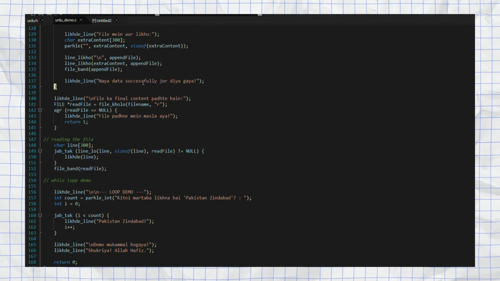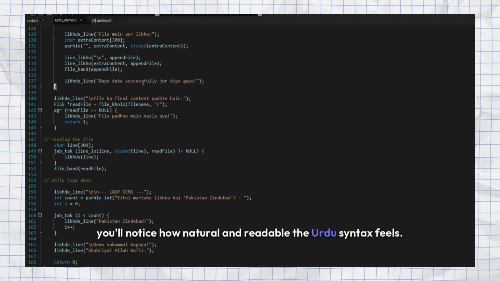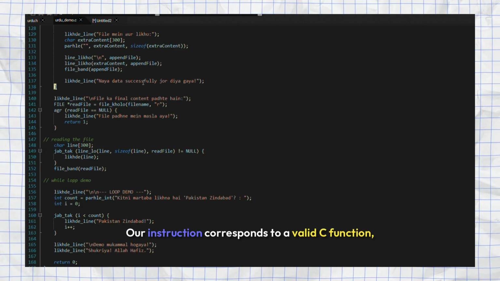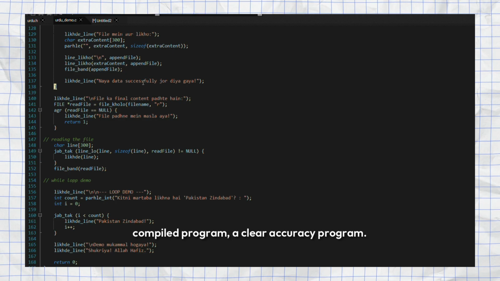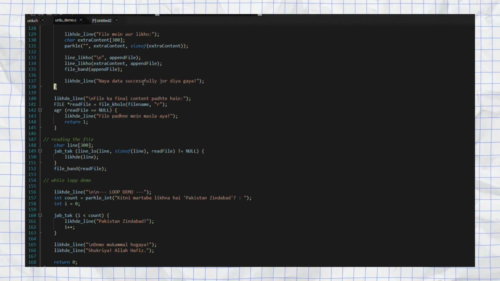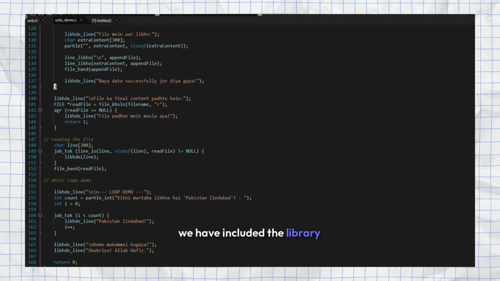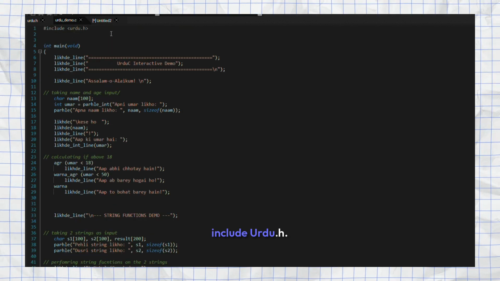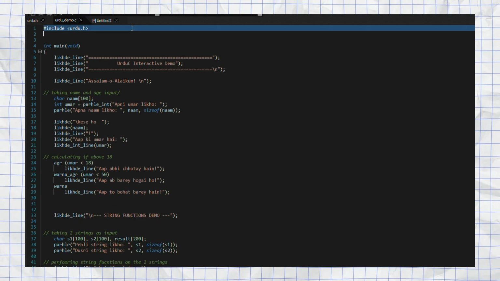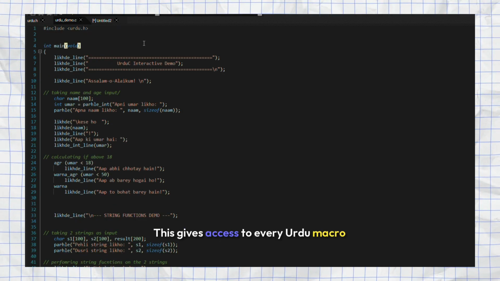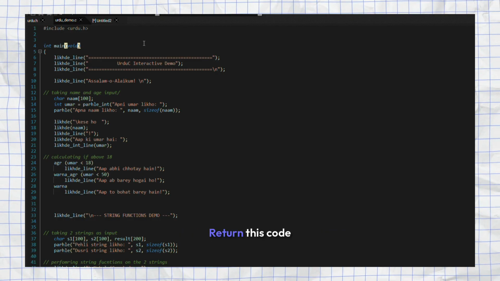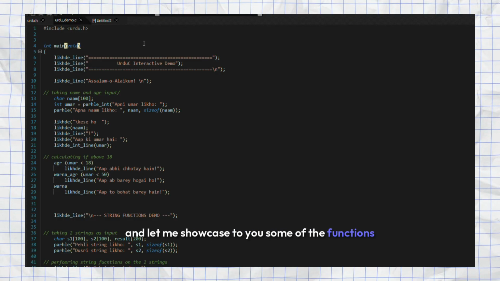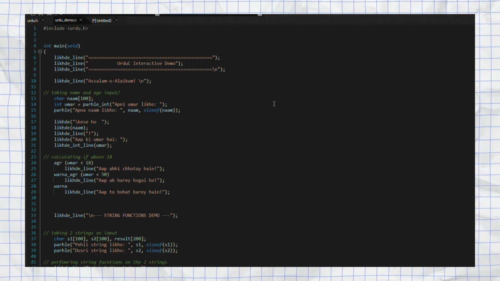As you watch the demo run, you'll notice how natural and readable the Urdu syntax feels. The instruction corresponds to a valid C function. Compiled program executes exactly like a regular C program. At the top, we have included the library hashtag include urdu.h. This gives access to every Urdu macro and function defined in the header file. Let's run this code and let me showcase to you some of the functions and macros used.